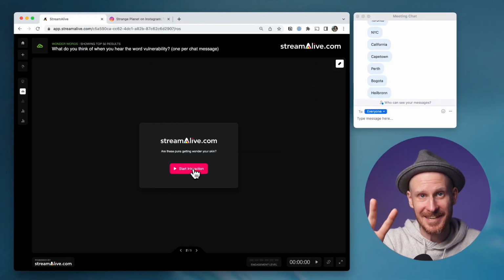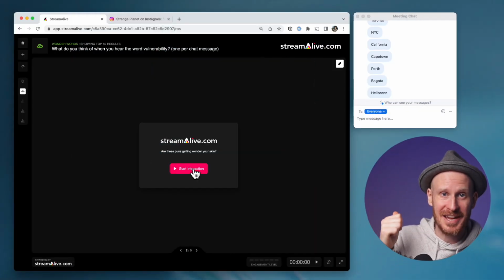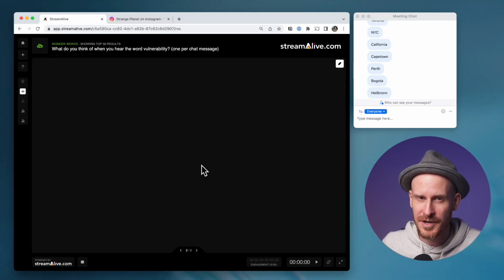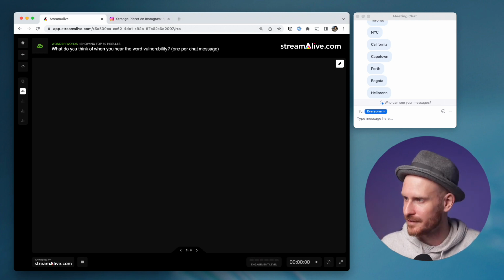For the second unofficial start activity, we're going to do a word cloud. So let's see what happens if everybody shares one word association per chat message in Zoom.